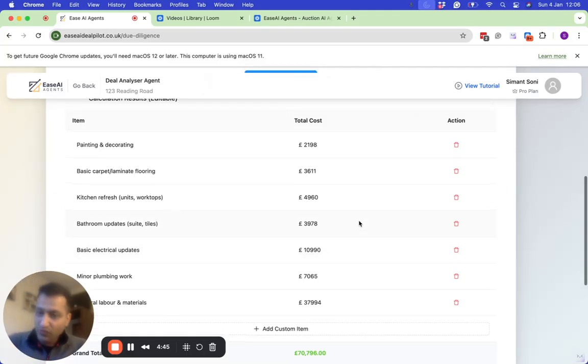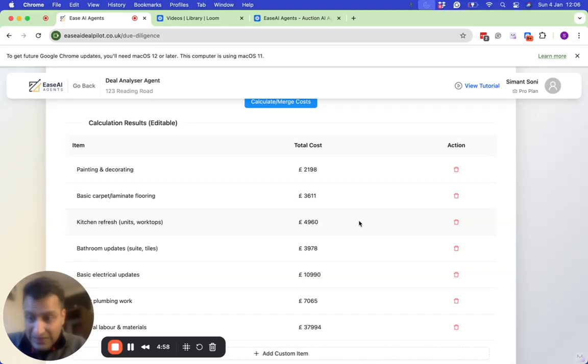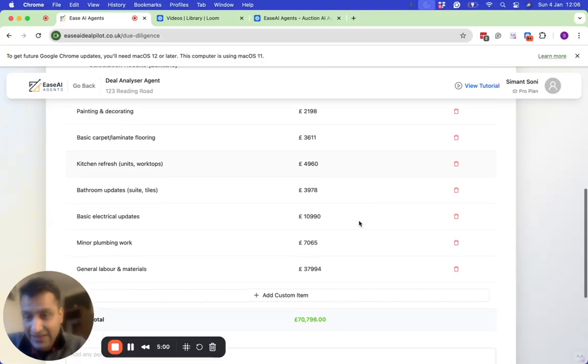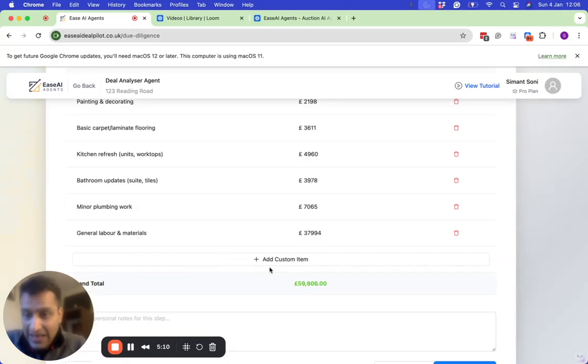Here, obviously, this is not RICS data. This is based on the research that we have been doing on the cost of materials and labor cost in this area, and this gives you an idea of what it may cost. Obviously, every property refurb is different. You may not need the electrical updates at all, so you may untick it.